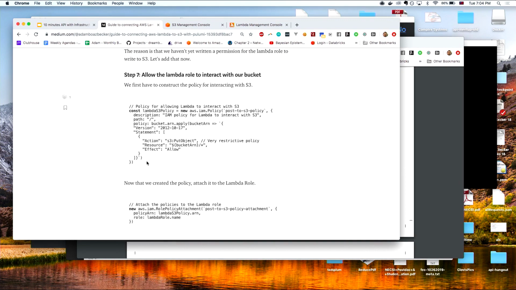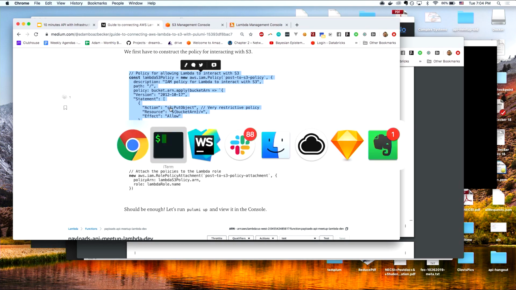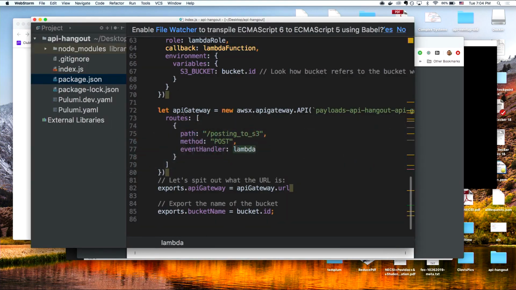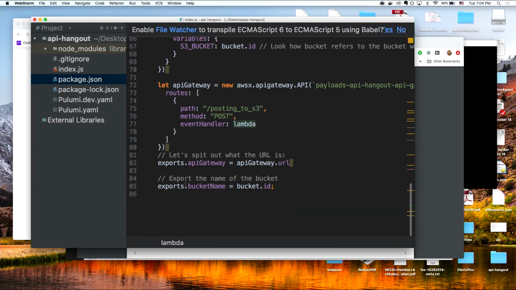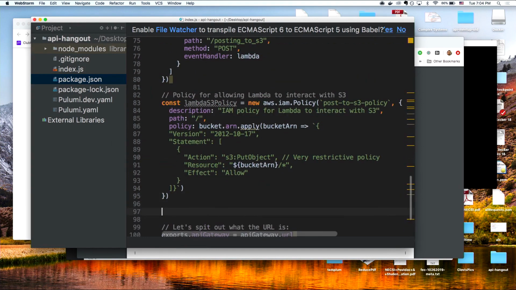For that, we have to create a policy first. And you can see this is a fairly restrictive policy. The only thing that we're allowing in this policy is to put an object into S3. And what it takes in as one of its arguments is the bucket. So this is the bucket that we had created a little bit earlier. So let's just do that. OK, so we have the policy.